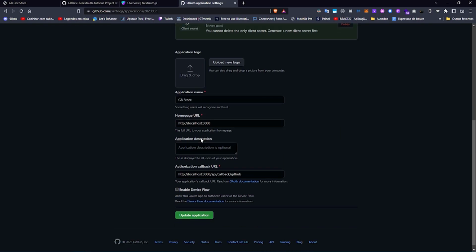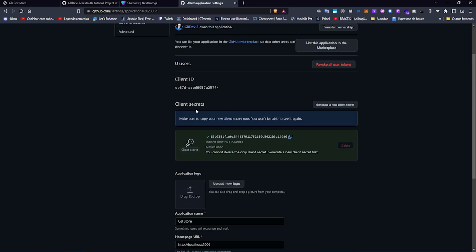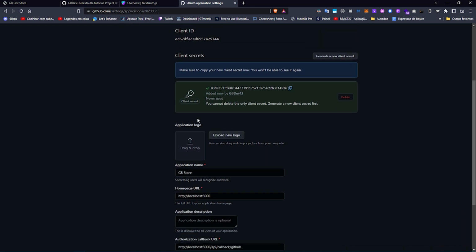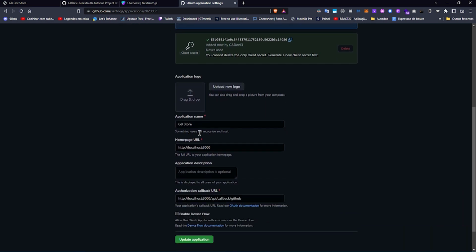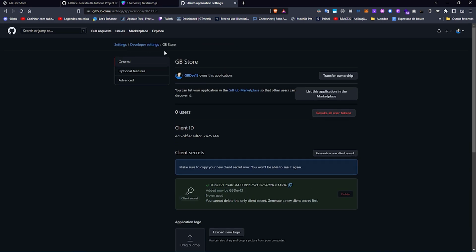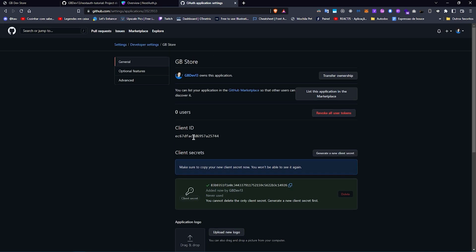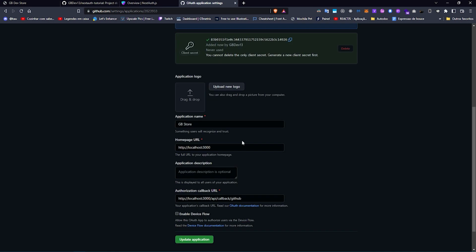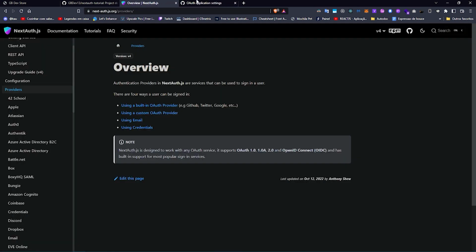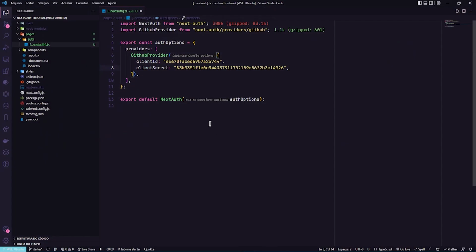Okay, and the special note in this case is that this client secret and client ID will work only in local environment, because we put it here localhost 3000. If we deploy, for example, in Vercel, we need to create a new OAuth app with the Vercel URL here, and use the new client ID and the new client secret. This is a special note because we need to know that. Okay, then I can close that and let's go.